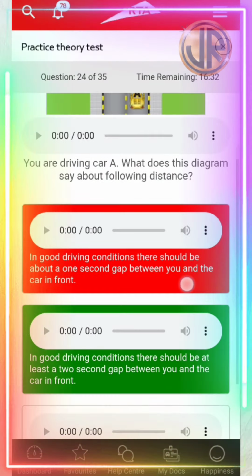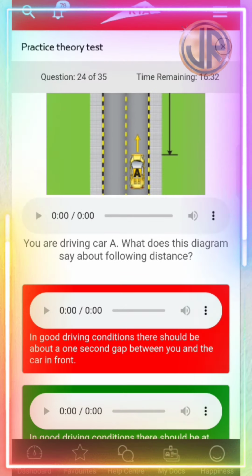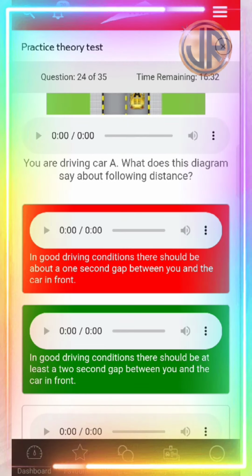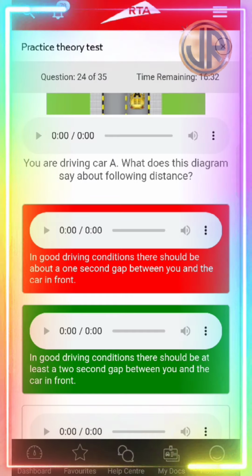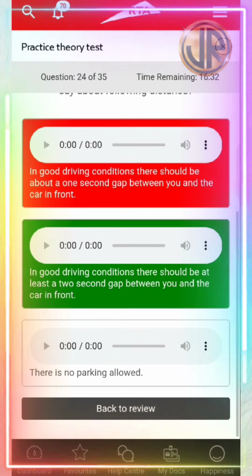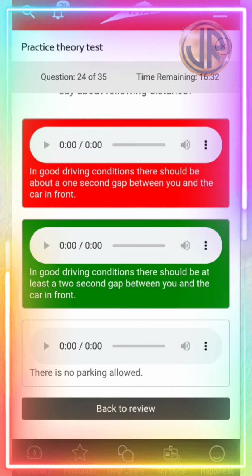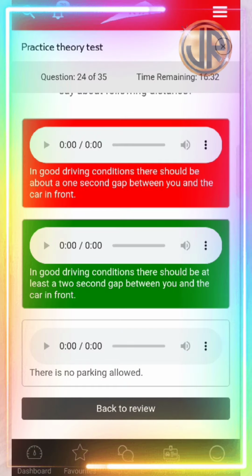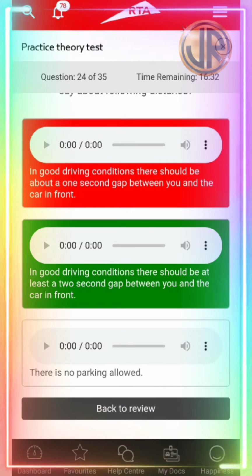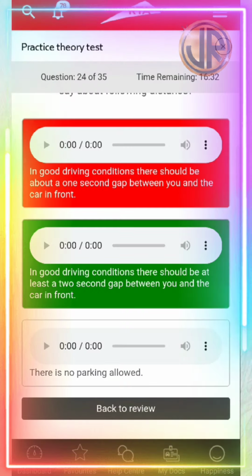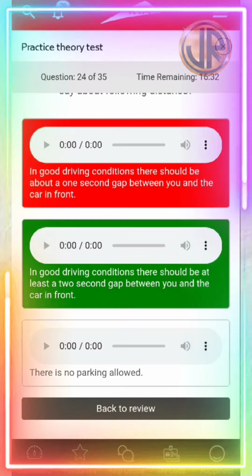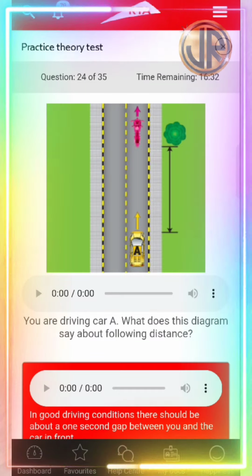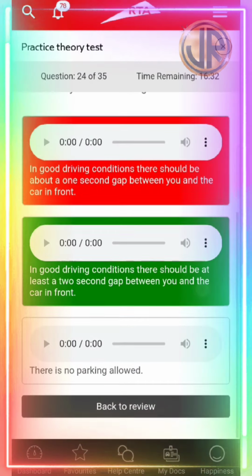So let's see which one I answered wrong. You are driving car A. What does this diagram say about the following distance? In good driving conditions, there should be at least a 2-second gap between you and the car in front. This is the correct answer, but unfortunately I chose the wrong answer. What is written here? Let's see. In good driving conditions, there should be about a 1-second gap between you and the car in front. I chose 1 second, which is the wrong answer. So in good conditions, the driving gap should be a 2-second gap. So this is the correct answer.